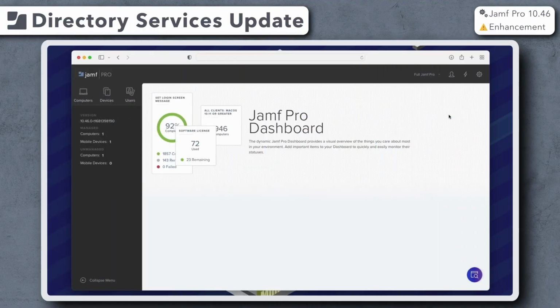Jamf Pro 10.46 adds further enhancements to directory services, building upon Jamf Pro 10.45's updates and improving the performance of specific membership calculations in Jamf Pro by retaining LDAP data for the duration of the operation.